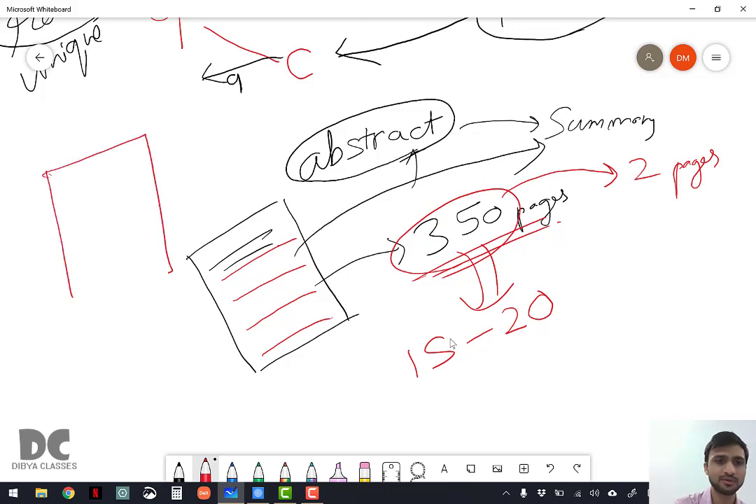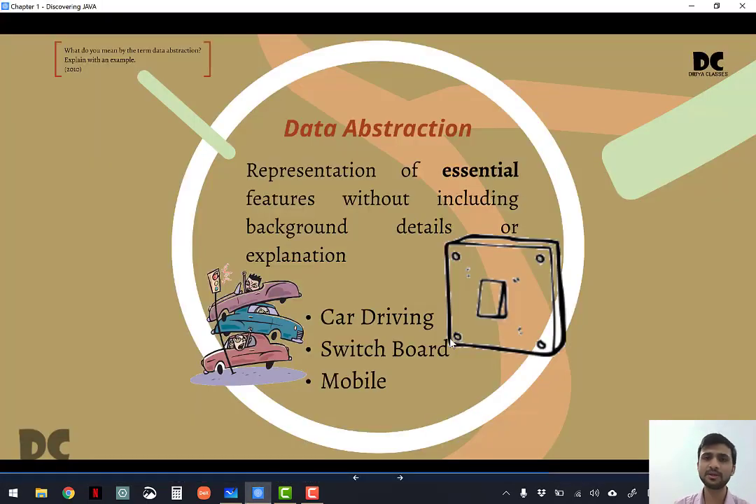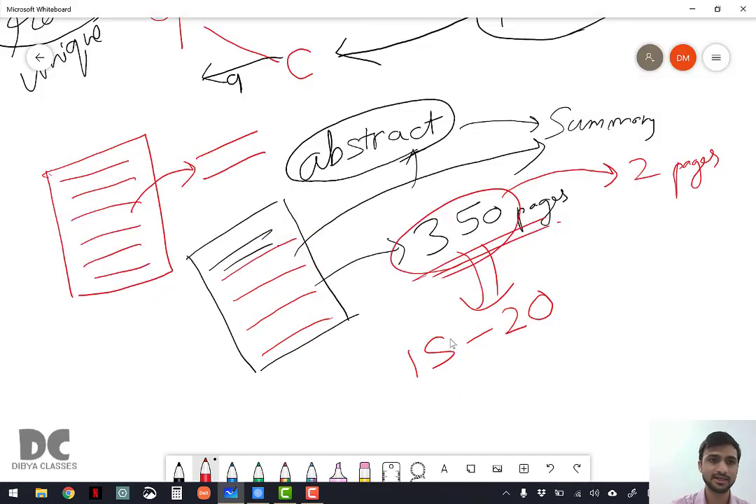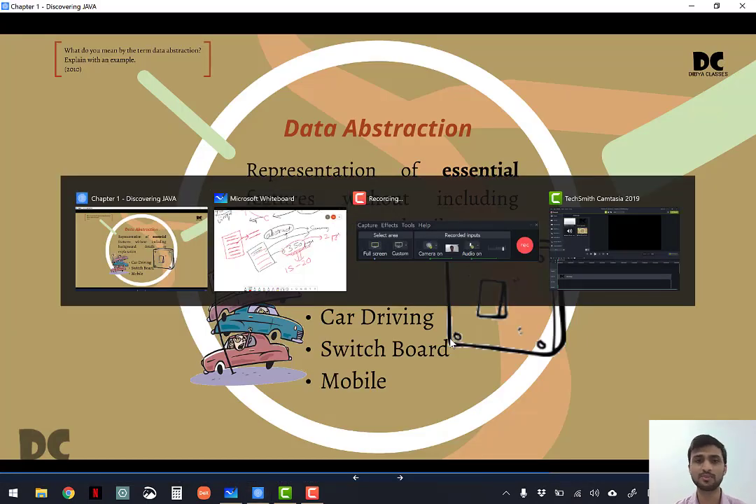Data abstraction, what will it do? There are many things, but you will only display the important things. That is what the definition says. Representation of essential features. There are many features in a program, but you want to showcase only a few of them, which are actually essential. So this is known as data abstraction, without including the background details or explanation.